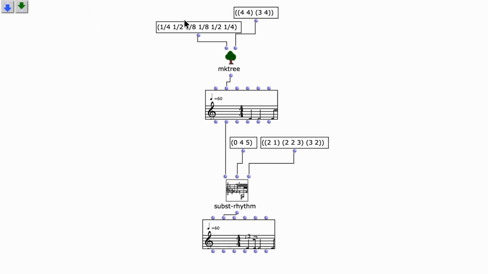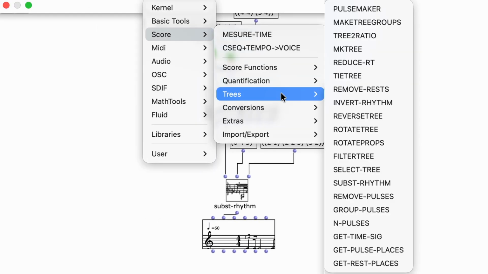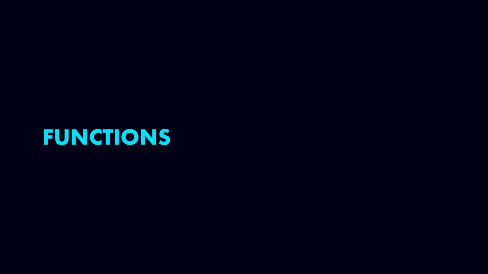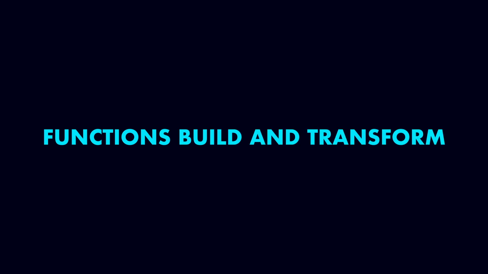Several other functions are available specifically for dealing with rests. Remove rest converts all rests to notes, while invert rhythm swaps notes and rests, turning all rests into notes and all notes into rests. We can also receive positional information. Get rest places gives us a list of indices corresponding to the positions of all rests in the rhythm. Get pulse places does the same for notes. In OpenMusic, rhythm is fundamentally based on hierarchical subdivision of durations. These functions give us practical ways to build and transform that structure.